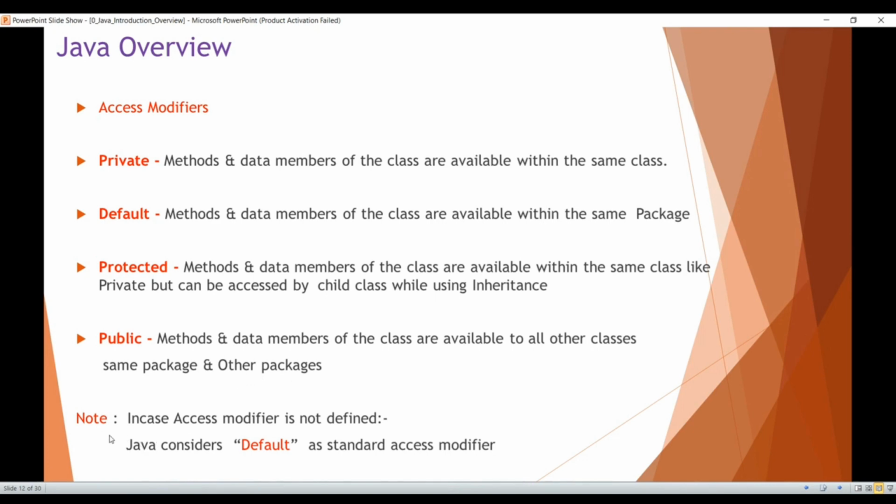Next, notice that in case an access modifier is not defined, then we have to consider default as the access modifier. If we have not mentioned anything, like private int j or protected int j or public int j, then we can take it as default. So that means it consists of the default access modifier.